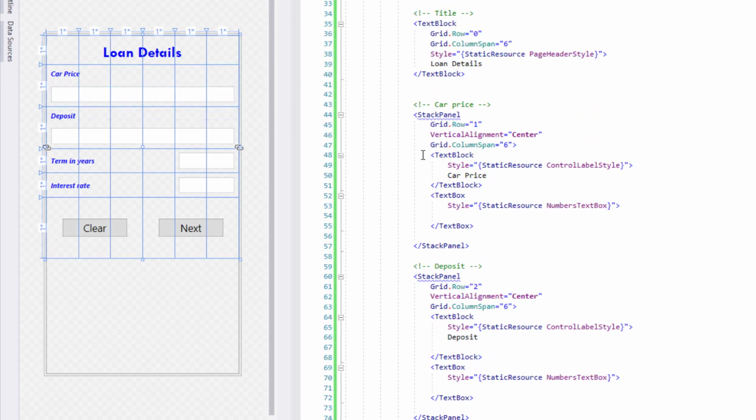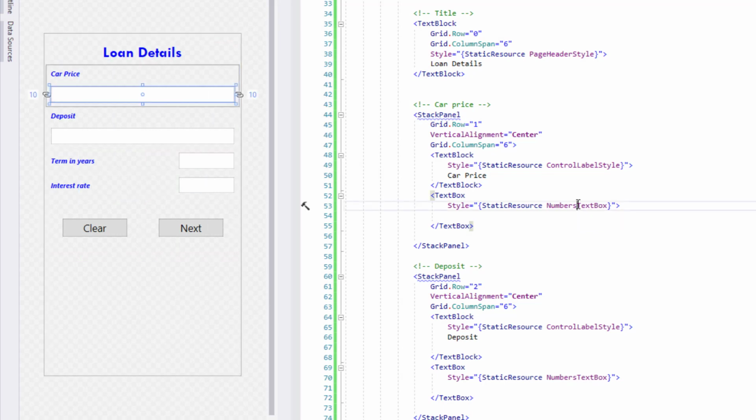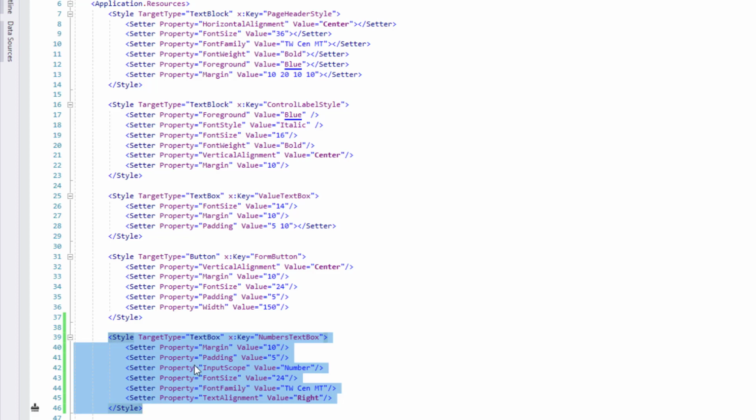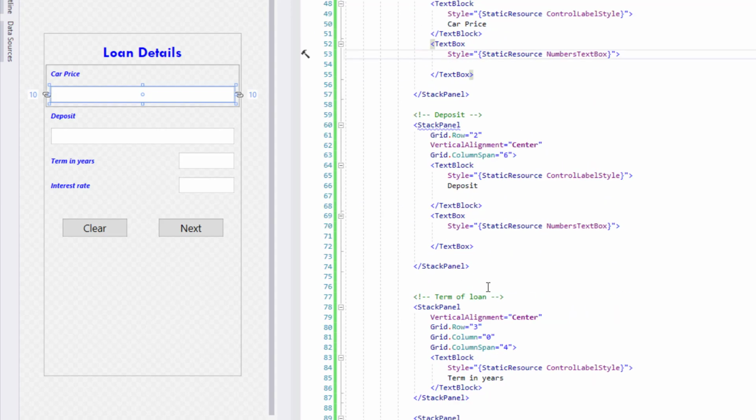Then in the next row, which is row 1, we create a text block which spans 6 columns, and that's the car price. And then we put the text box, and then we applied a new style to that, which is the numbers text box style. Or did we use that before? I think maybe we used that before, I'm not sure. But anyway, there's a style which we've got, which is the numbers text box style. And then we go on to do the same again.